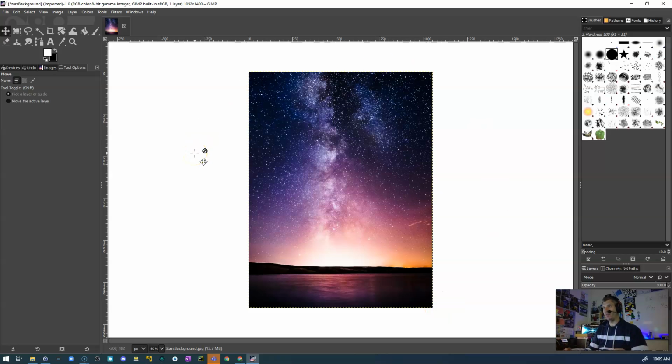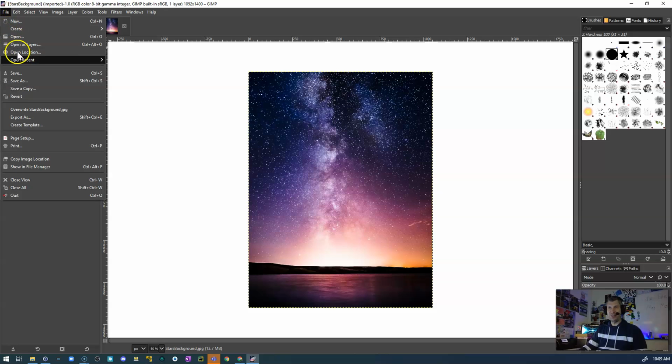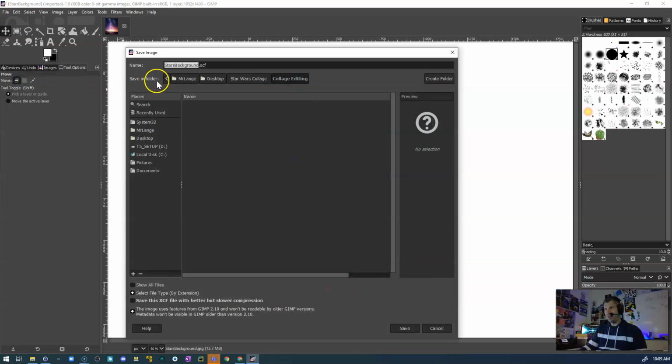I have it in a portrait view, and I'm going to go ahead right now and choose Save As. And I'm going to look at my file directory. I want to be in my collage editing directory, but this isn't my stars background.xcf anymore. This is going to be my collage .xcf, my collage. All right. And choose save.